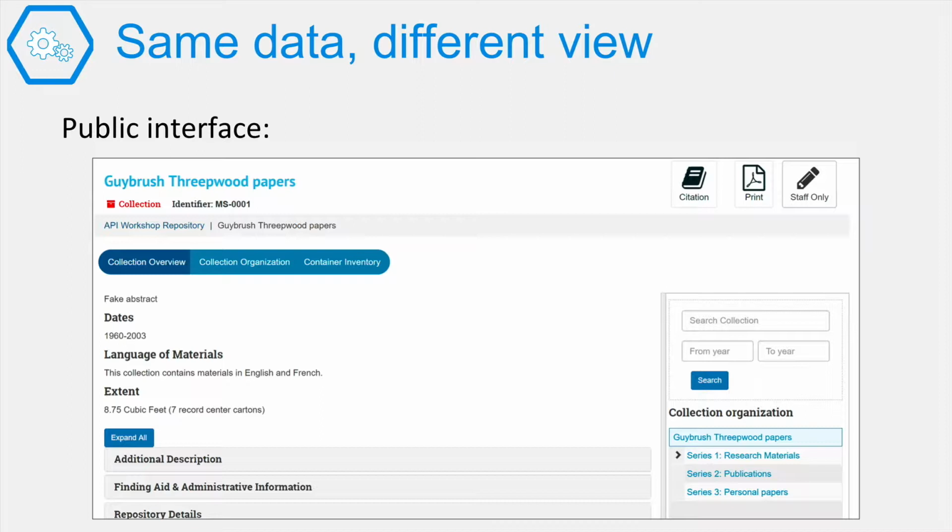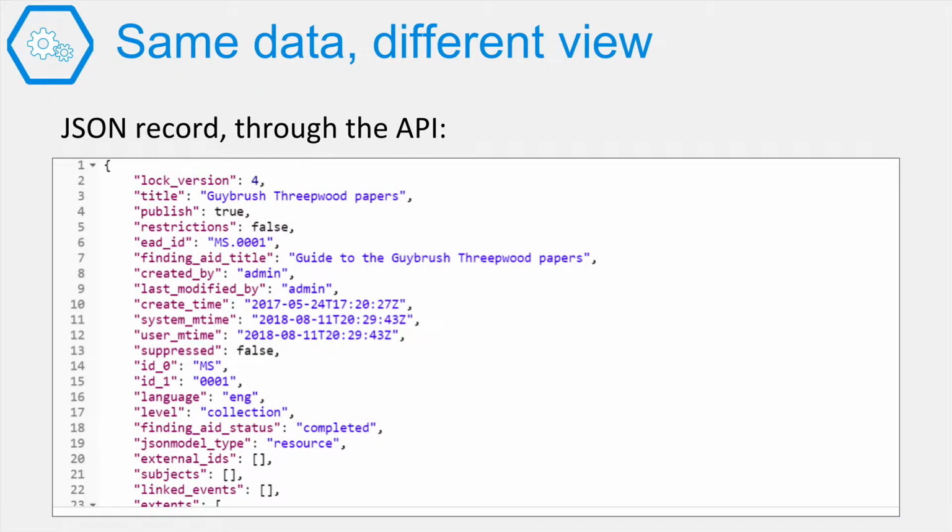All right, staff interface, data. Public interface, same data, different view. You're used to thinking about this and flipping it back and forth in your brains all the time. But what about this view? That is the exact same information. It's the resource record for the Guybrush Threepwood records, papers, but it's in JSON, and I got it through the API. Same data, different view. Concept number 1.